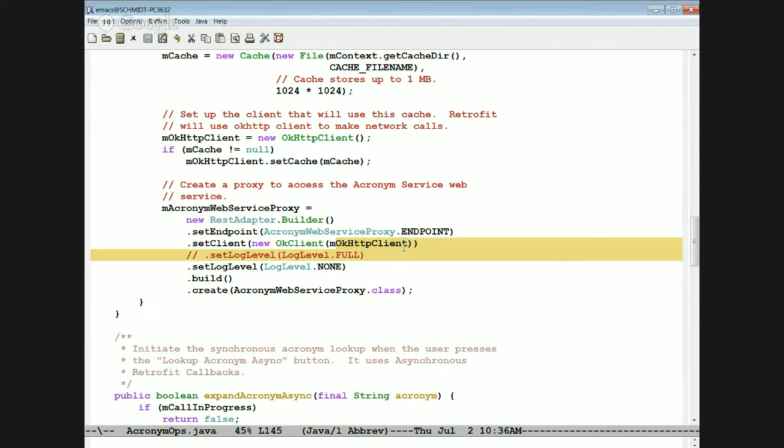We set the log level to none. I was getting sick of watching too much log information come back, but if we didn't like that, we could always set it to some other value. So when we're all done, we build the service proxy. Now here's the code. The code is ridiculously simple compared to what we had before.